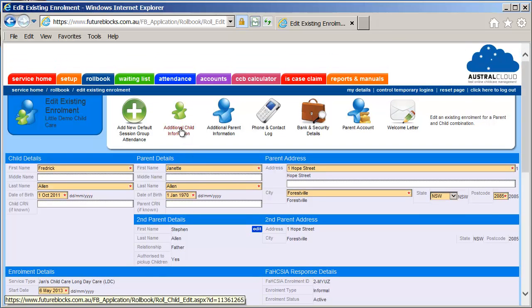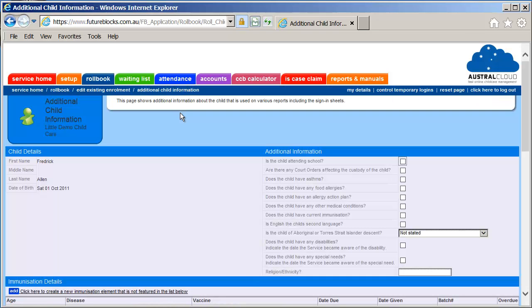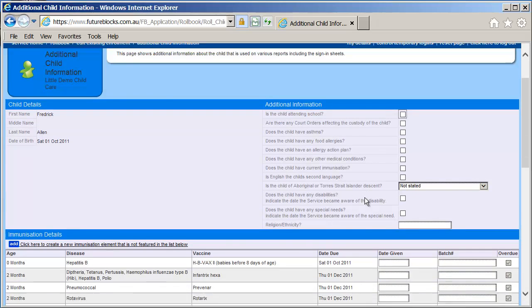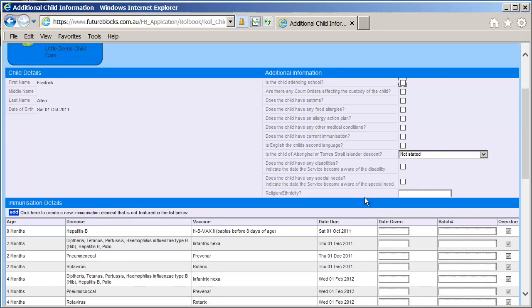Now we'll go to the additional child information, and then after that we'll go to the additional parent information, because this screen is a summary screen that we're looking at now. So let's drill in a bit deeper. Here we have all kinds of information. You can see on the right there's lots of things you can tick and record about this particular child, and you would typically get this off the enrolment form and fill it in. Also below that you'll see immunisation details. You can also fill that in if you want to report on immunisation.